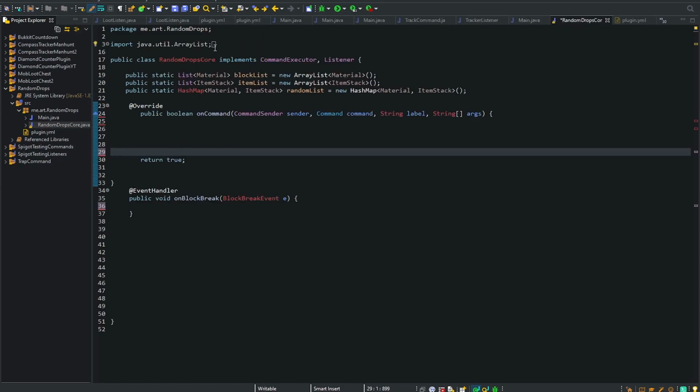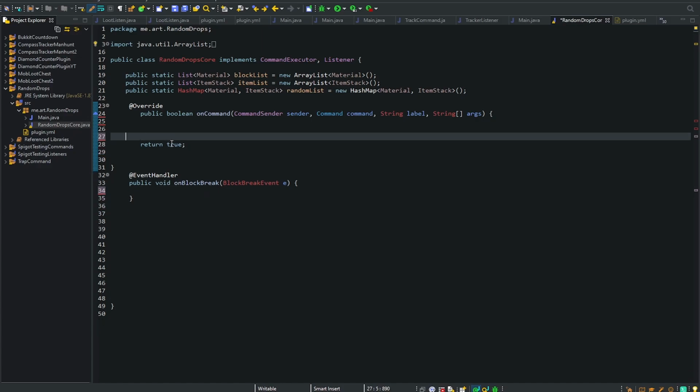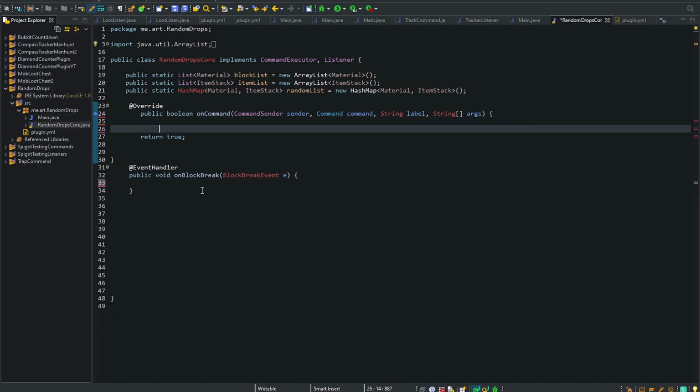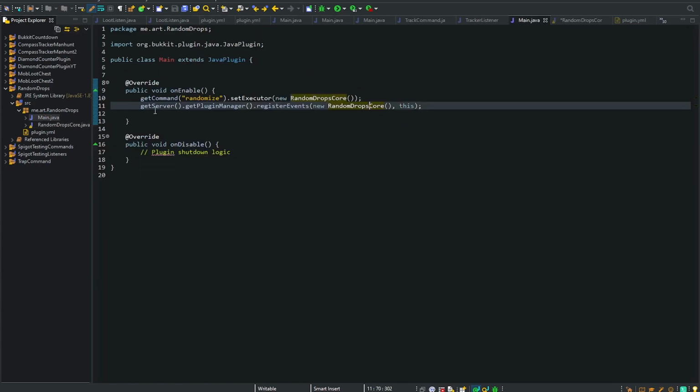So a couple things that are going to be in here. First one, we're going to implement CommandExecutor and Listener. And we want to implement those 2 methods, which are onCommand and onBlockBreak. So these are going to be the 2 methods to help you randomize it. And as you saw here, there's going to be a command that is randomize, and that's going to run the code that's going to set in place the random drops. So it's pretty much like a toggleable system.